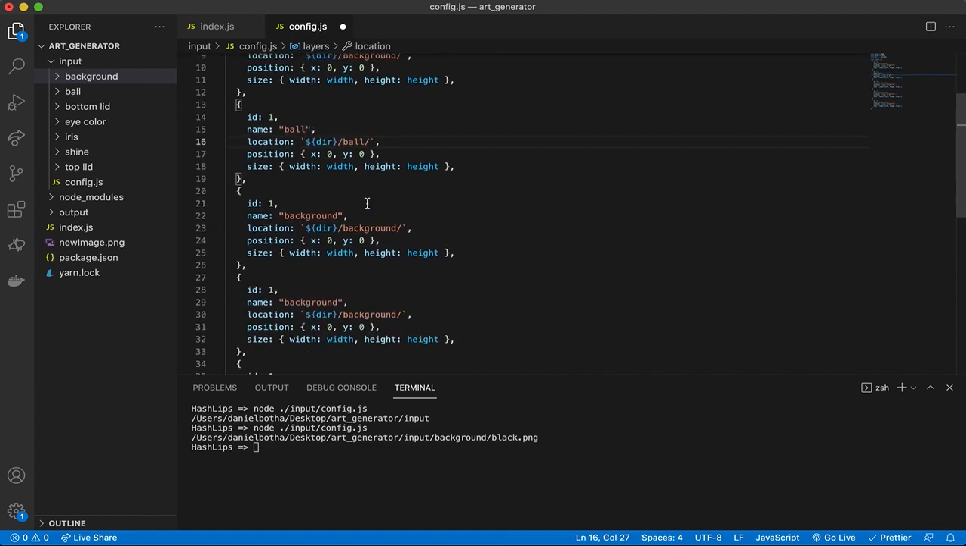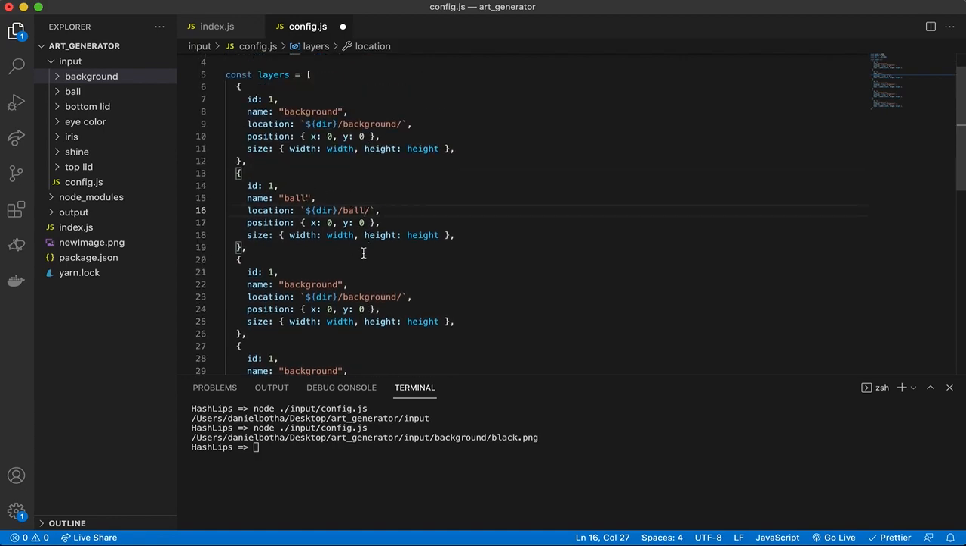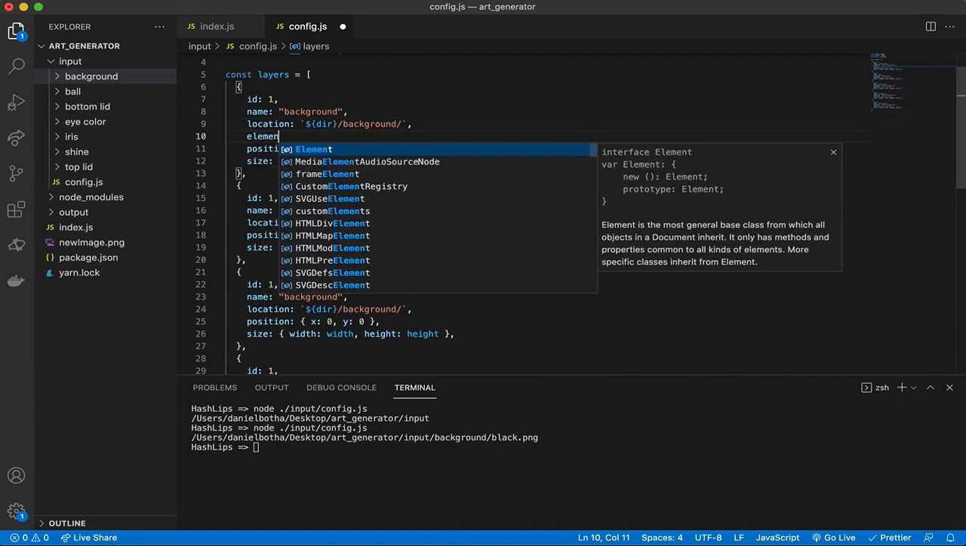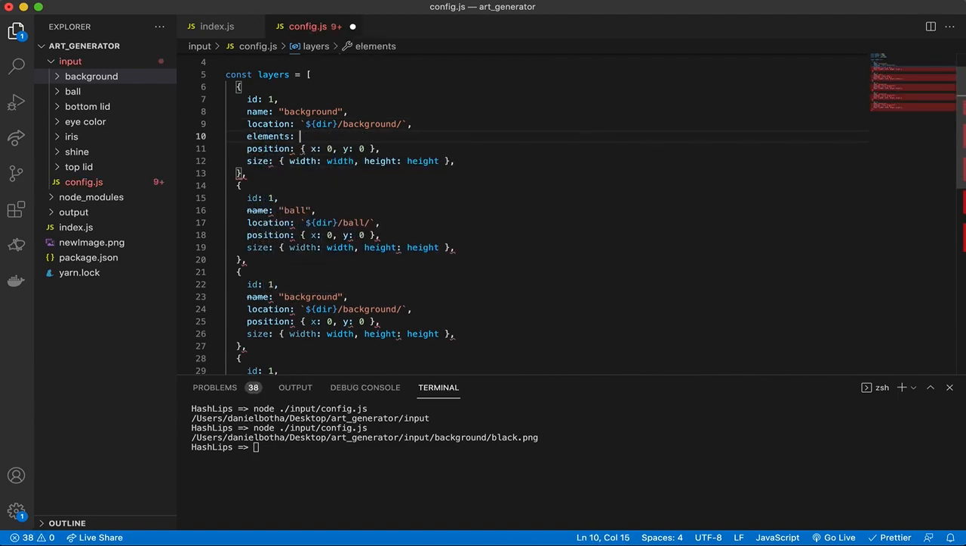Okay, before we do anything further than this, we need to add one extra field to our thing, and that's called the elements. So what are elements? Elements are basically going to be an array.